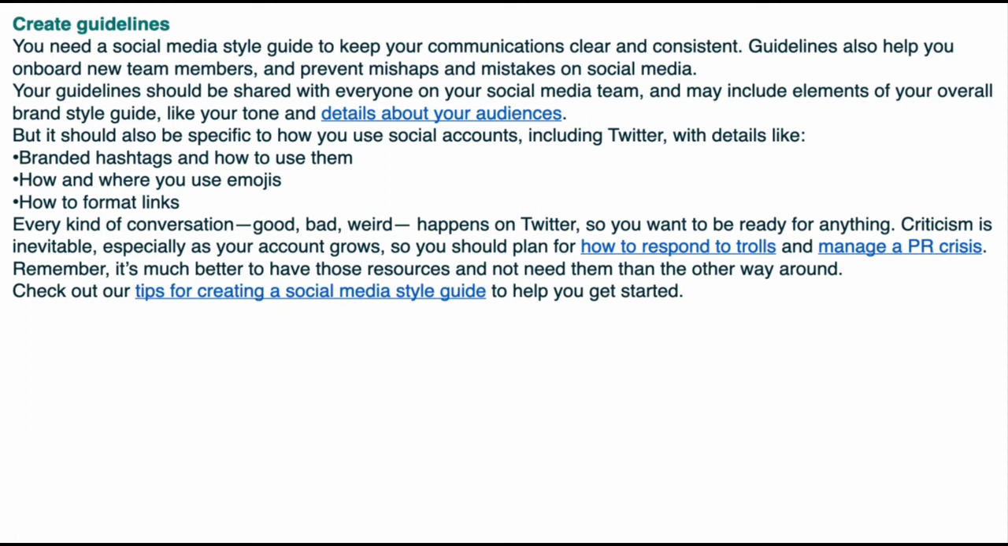Next is to create guidelines. You need a social media style guide to keep your communications clear and consistent. Guidelines also help you onboard new team members and prevent mishaps and mistakes on social media. Your guidelines should be shared with everyone on your social media team and may include elements of your overall brand style guide, like your tone and details about your audiences. But it should also be specific to how you use social accounts, including Twitter, with details like branded hashtags and how to use them, how and where you use emojis, and how to format links.